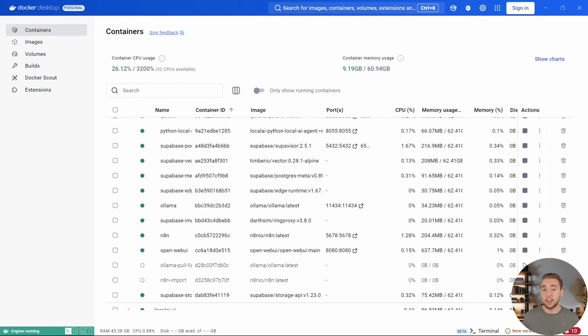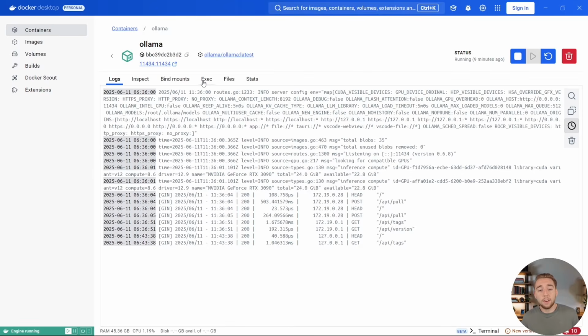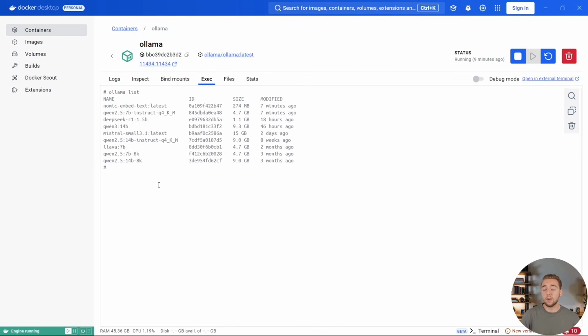Last thing in Docker Desktop really quickly, if you want to bring more local large language models into the mix, you can do it without having to restart anything. You just have to find the Ollama container in the Docker Compose stack, head on over to the exec tab. And now here we can run any commands that we would want. We're directly within the container here, and we can use Ollama commands just like we did earlier on our host machine. For example, I ran Ollama list already, so I can see the large language models that have already been pulled in my Ollama container.